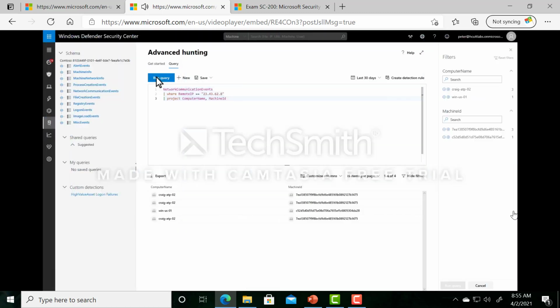Custom detection rules are queries that run as a scheduled task. When the query has results, it surfaces an alert, just like any other alert. They do require the event time, machine ID, and report ID columns in the query. I'm missing the event time and report ID columns, so I'll slip those in there.